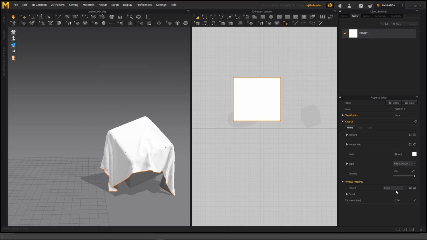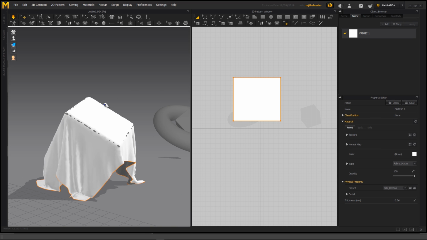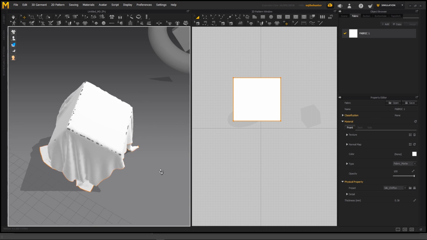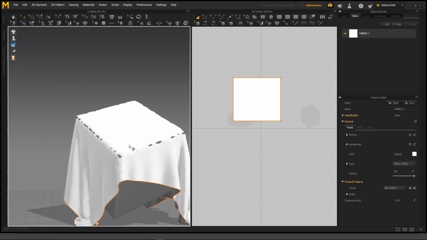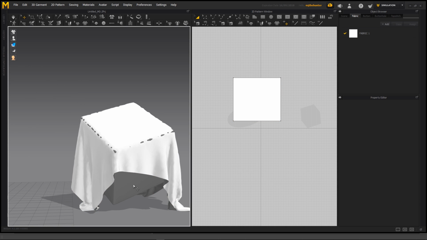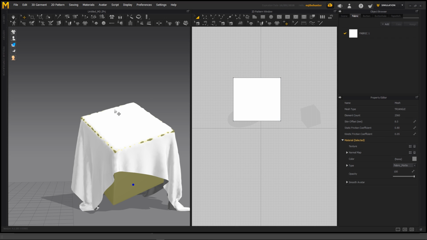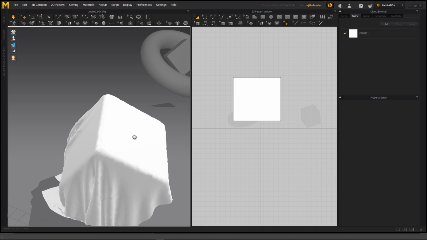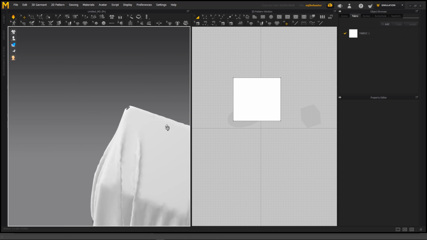So if I were to change this from linen to something like silk now, you can see how much it stretches, right? And one of the issues here is it's penetrating through. There are a couple of different ways you could fix this. One is to select your object, the one you're simming on top of, and change the skin offset. I had it set to 8 before, 3 is the default, I believe. That just puffs it up a little more and pushes it out.